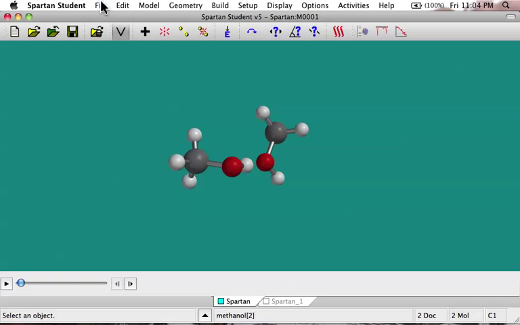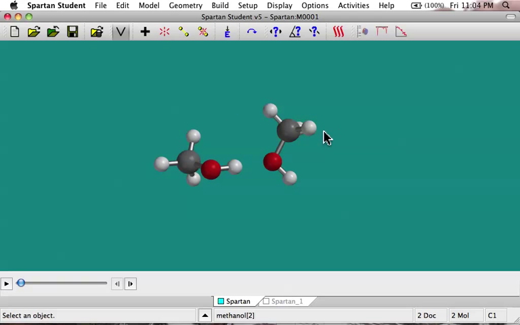Okay. I think that's probably enough for right now in ways to generate molecules. In subsequent videos, we'll look at how to set up calculations to get energies, etc.